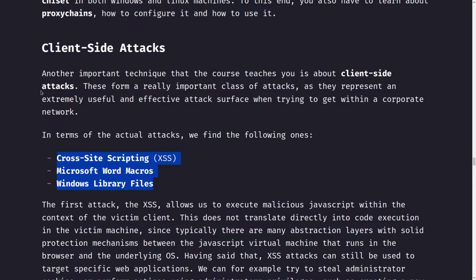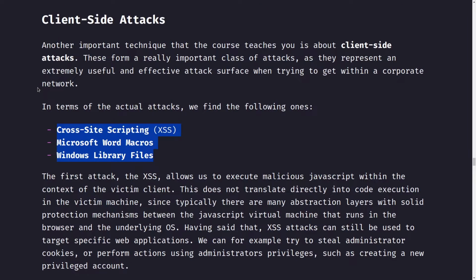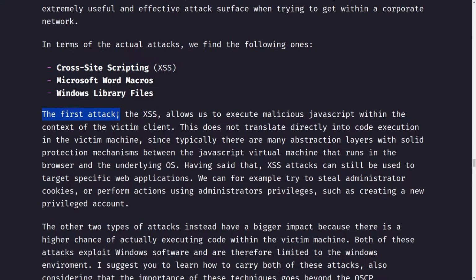Now, the idea of client-side attacks is that instead of attacking the server, which is what we typically think of, and in the past videos of this series we've always covered server-side vulnerabilities and attacks, client-side attacks have a different goal in mind. They don't want to compromise the server. They want to compromise other clients. For example, cross-site scripting. The first attack, the XSS, allows us to execute malicious JavaScript within the context of the victim client. So what does it mean?